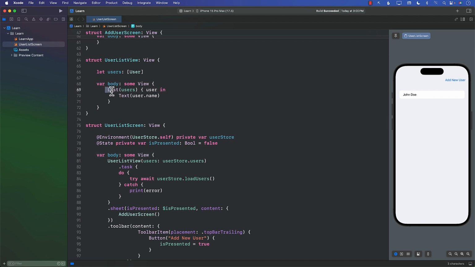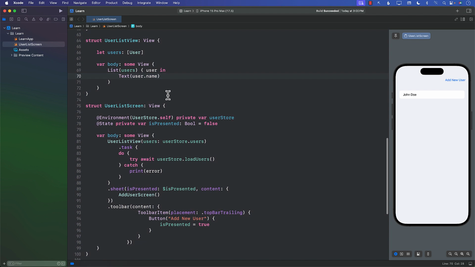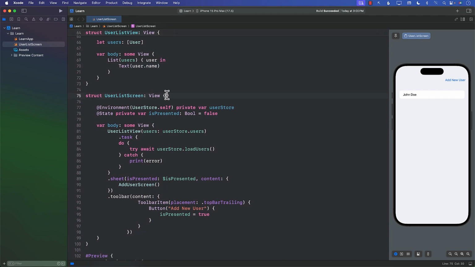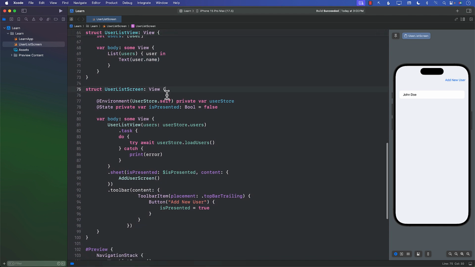Now, my view is not really complicated, but I can even extract the text into something else, like a user cell view or user detail or something like that. But I don't want to do it right now because there's not really much going on. All right. So we covered a couple or three different techniques of passing data from one screen, which is shown as a sheet or a modal, to the parent screen. What kind of techniques do you use when you are working with SwiftUI? I would like to hear from you.